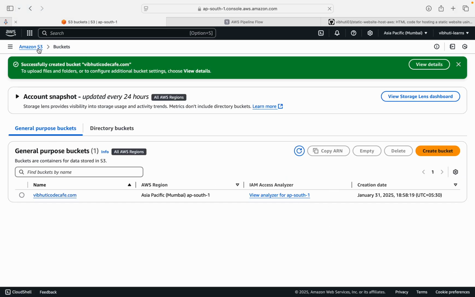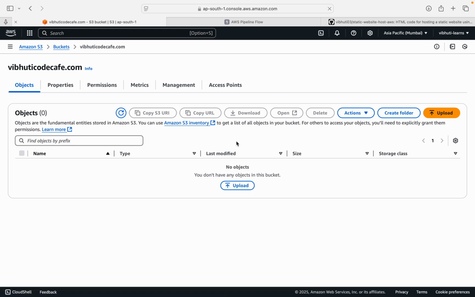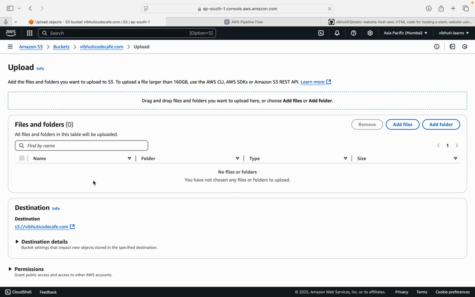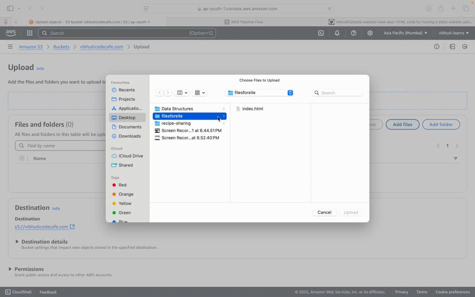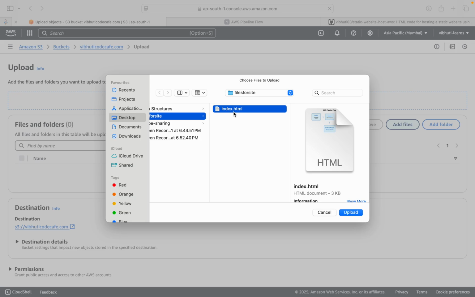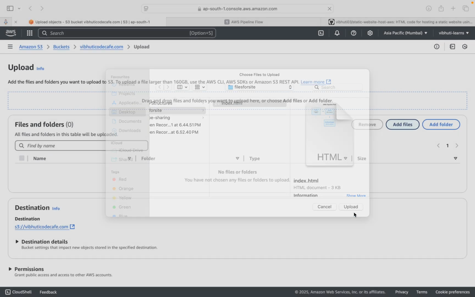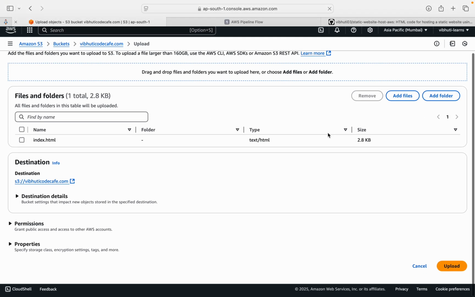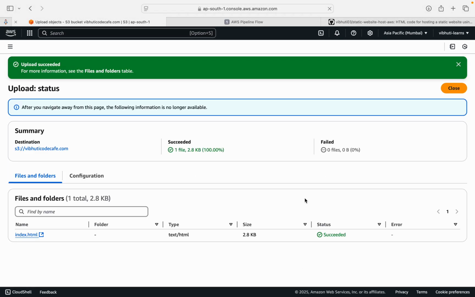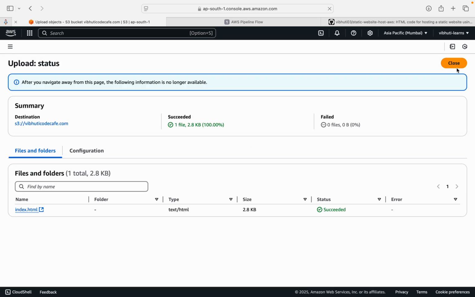So okay, I'm in S3. I have my buckets, which in there I have only this particular bucket. I'll go in here. As I said, it's a static website which is just an HTML file. So I'll just upload that HTML file right here. The file could be named anything, but just for keeping things consistent with industry standards, I've named it index.html. I'll upload it. Simply upload. Cool. Let me close it.